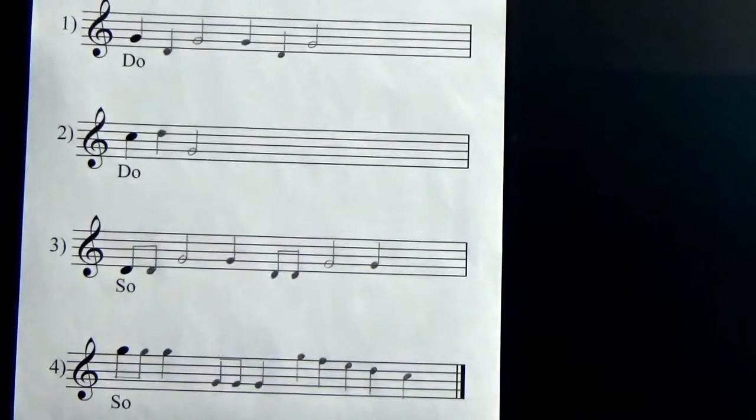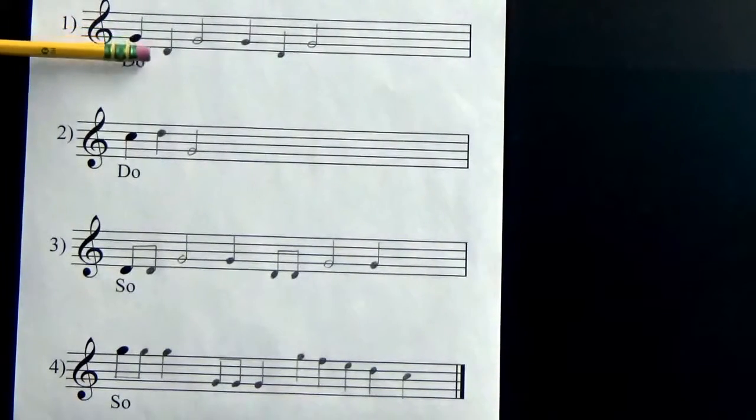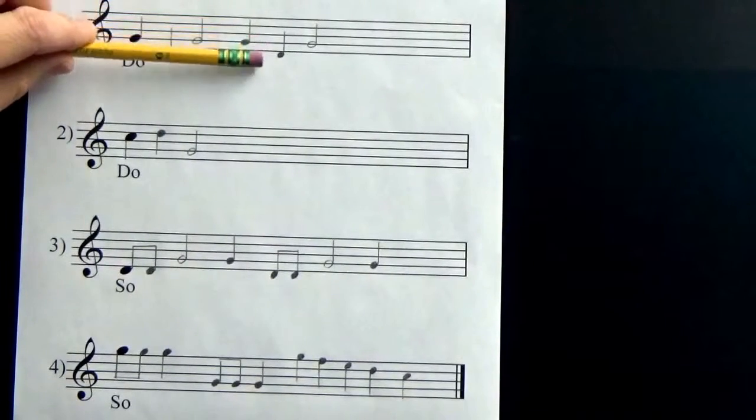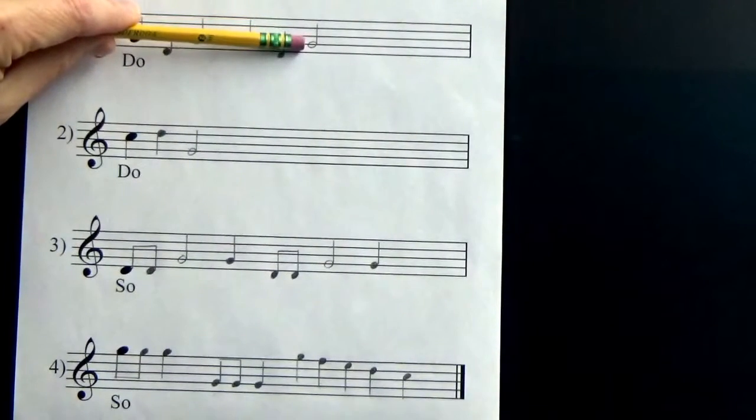Here are the answers. Sing along with me to double check your work. I'll sing in a range that's comfortable for me, and you sing in a range that's comfortable for your voice. Ready, sing. Do, so, do. Do, so, do.